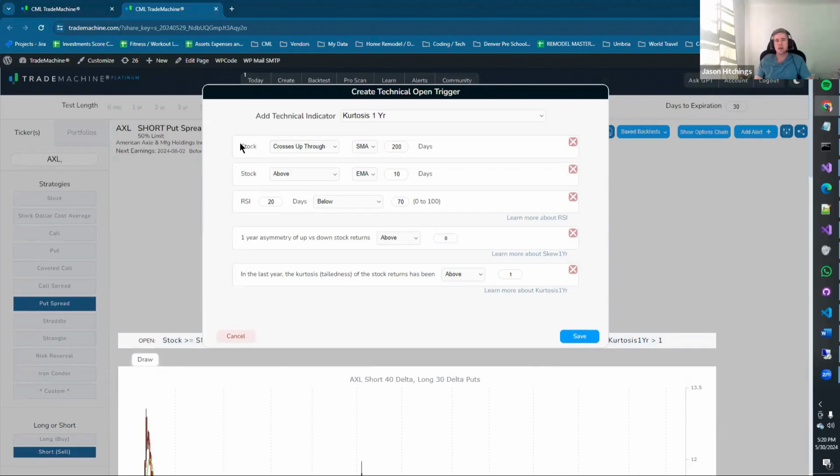It says the stock crossed up through the 200-day moving average, the stock is above the 10-day exponential moving average, and the 20-day RSI is below 70, meaning it's not overbought. And additionally, these AI characteristics are also active. You don't have to worry too much about these. Basically, the asymmetry, if it's above 0, means it goes up more often than it goes down. And the tailedness means how big the jumps are, so the higher it is, the bigger the tail is. But we've set these up in a way that they work well. These are our own proprietary technicals. You can play with them if you want to, but anytime they're set, you can feel confident that we set them to a level that makes sense.